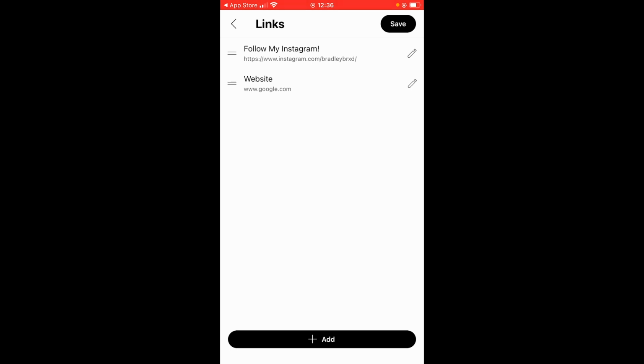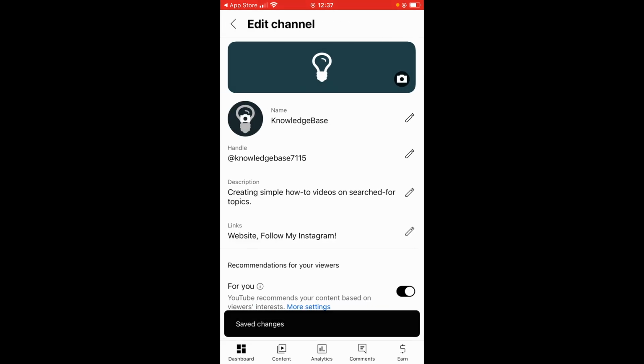Now remember, the first link will be the only one that shows. So if you want to move this to the top, click on the lines on the left, hold down and kind of like move it up. Then make sure you save changes after.